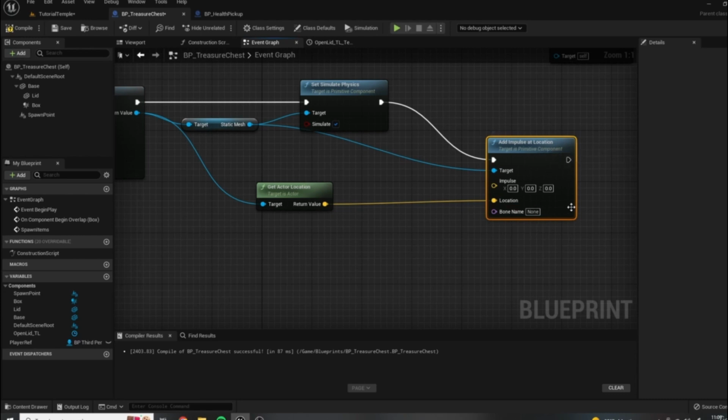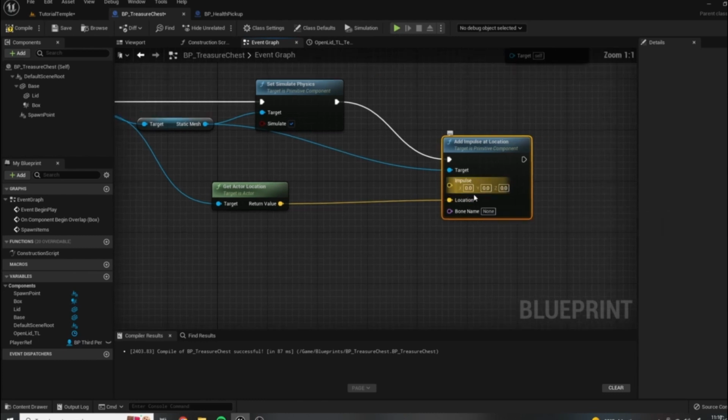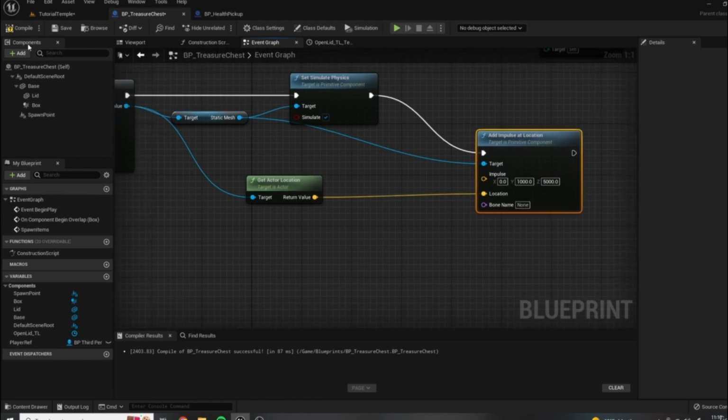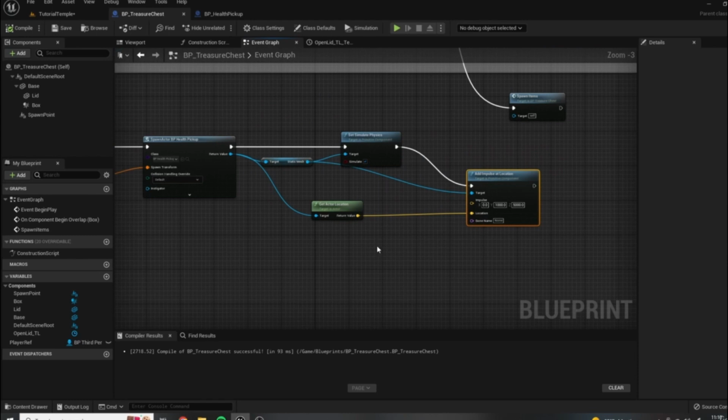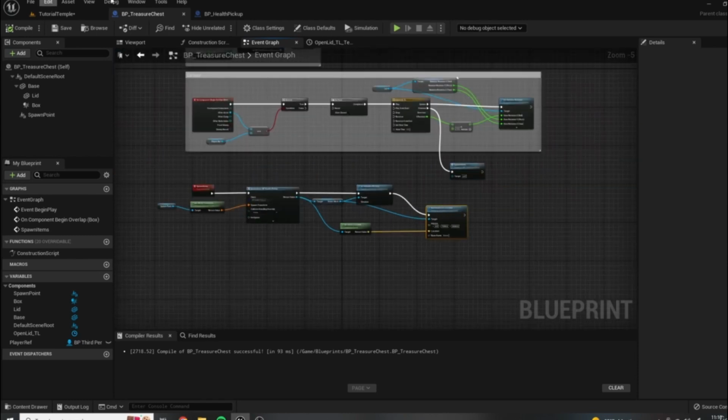Now, the last thing we need is a value for the impulse. So this is a vector, and basically it's telling us in what direction and how much strength we're going to add force to. So I've played around with values a little bit, and I think the best solution is to give it a value of 1,000 in the Y and 5,000 in the Z. Let's give that a go. At least in my tests, that's what worked.